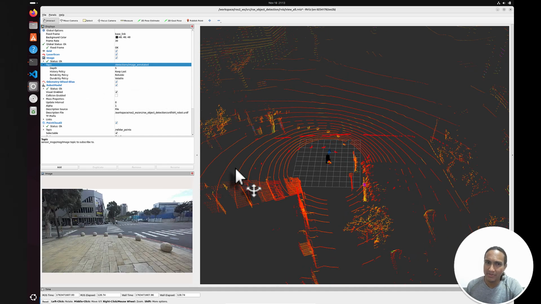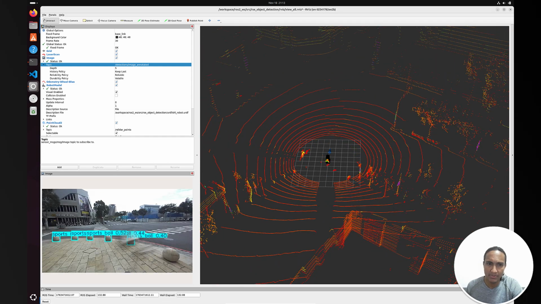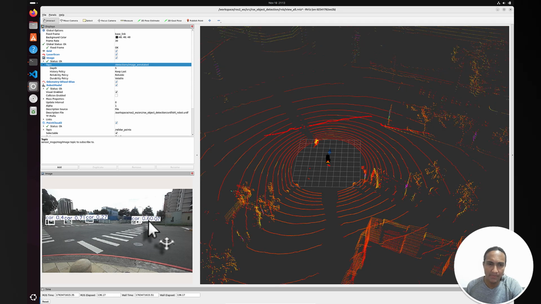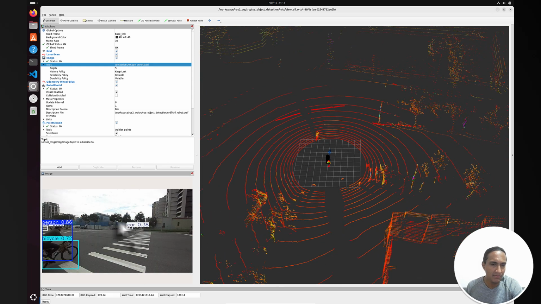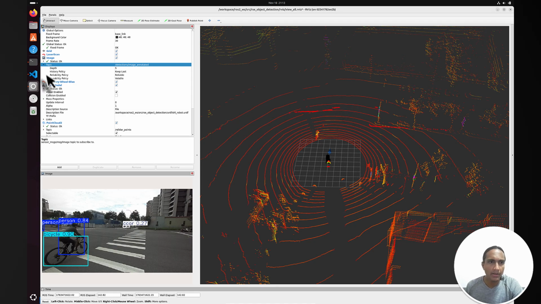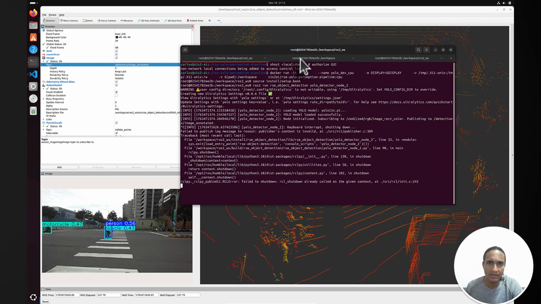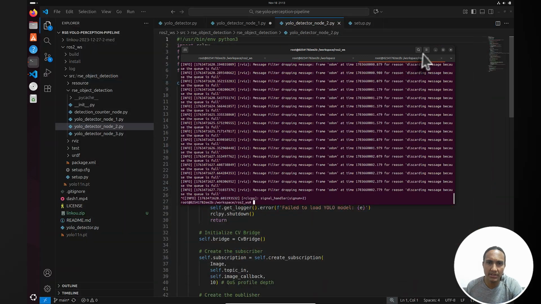That's not the way you do it. If you want to see the annotated frames for debugging purposes, you publish it as an image topic, and then you view it from RViz or any other ROS tool. Okay, so we're gonna stop this. It's clearly working, and we're gonna go to the code.